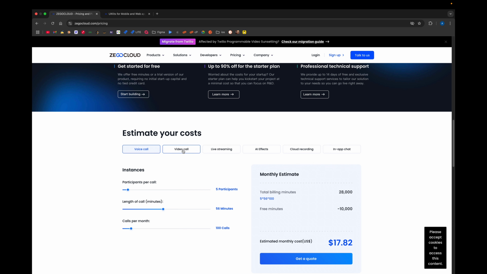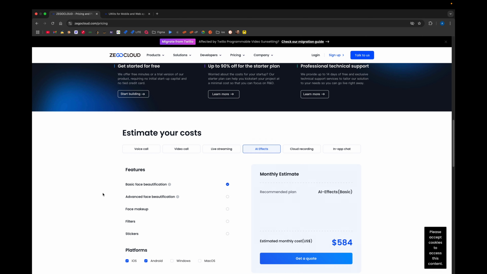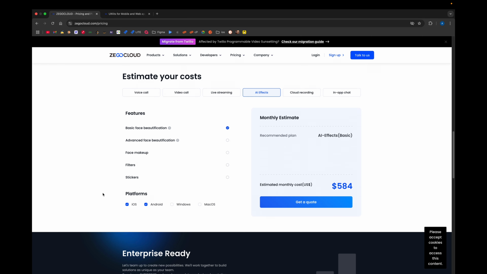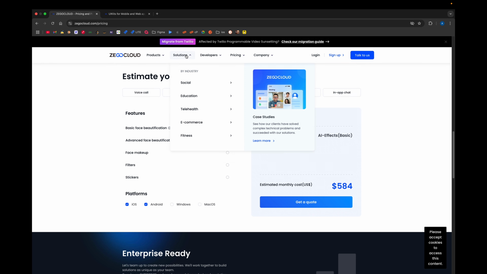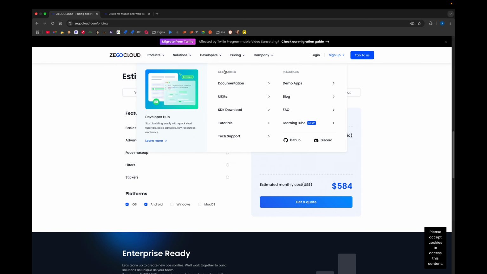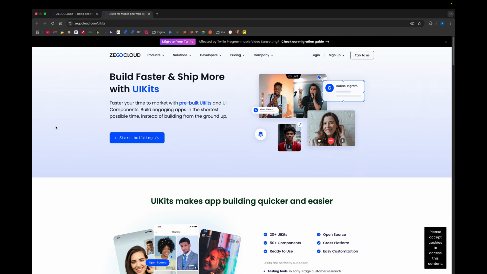That is for the voice call. Let's say you have a video call, a live stream, or AI effects, whatever you want in your application, you can see the pricing here. There are multiple products I have already shown you, like video call, voice call, and live streaming as well. Let's jump to the developer part, to how we are going to build it.